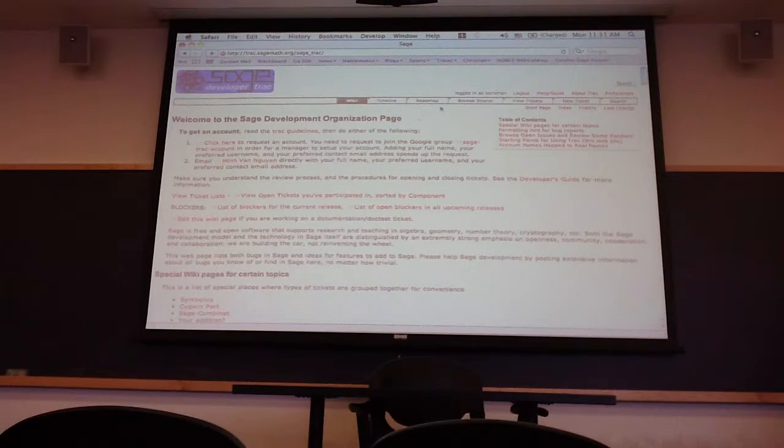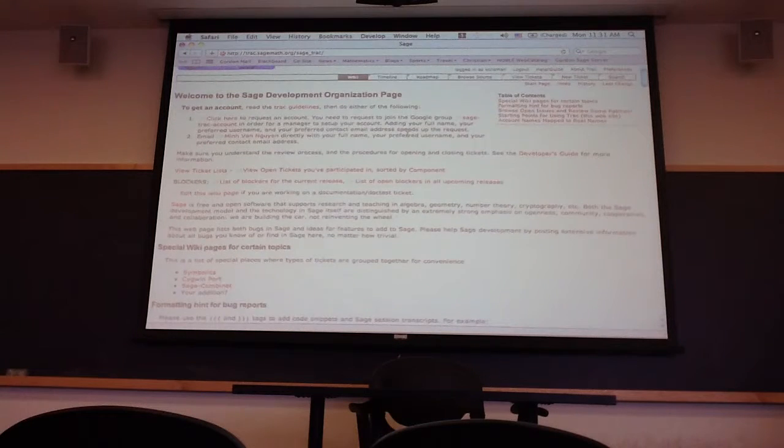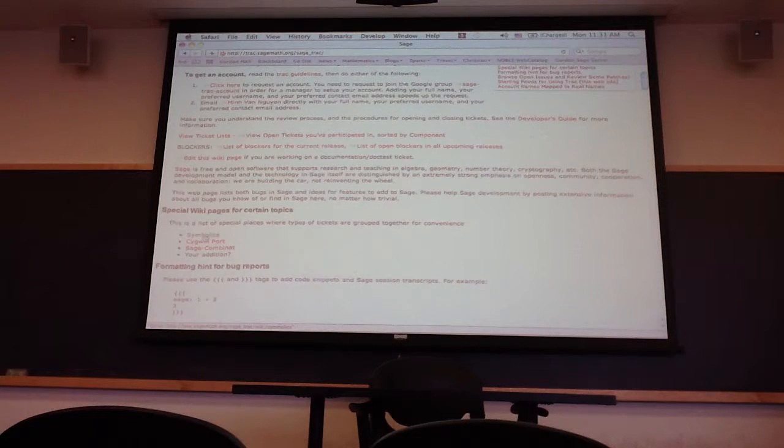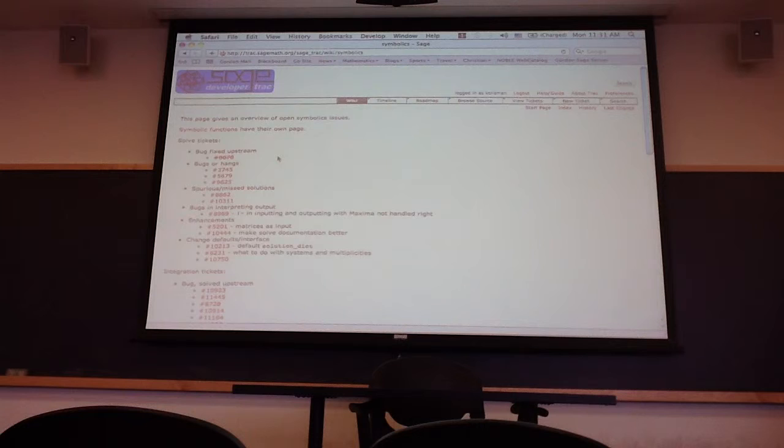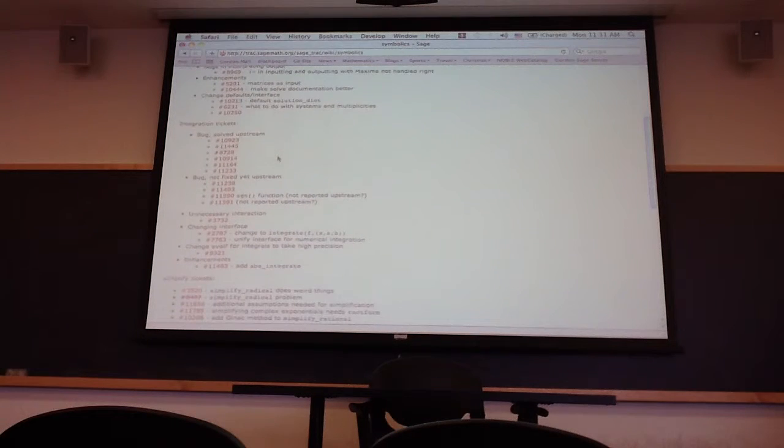So what we're going to do is use this Trac, and I'm just going to kind of show you, here's some stuff that we might look at, for instance. So here's symbolics. I've grouped together a bunch of things about symbolics, and some people are going to be working on symbolic stuff. So for instance, one of the people here is working on integration, so here's some bugs that are solved upstream.